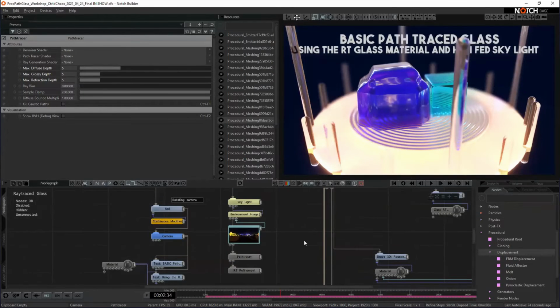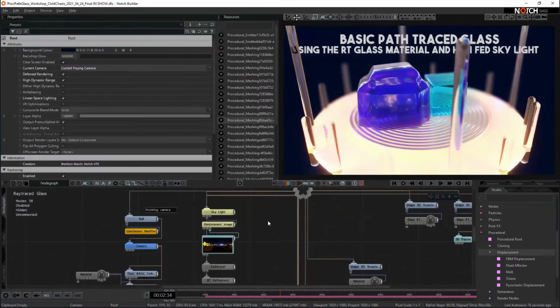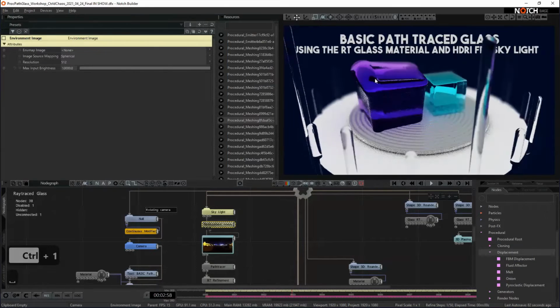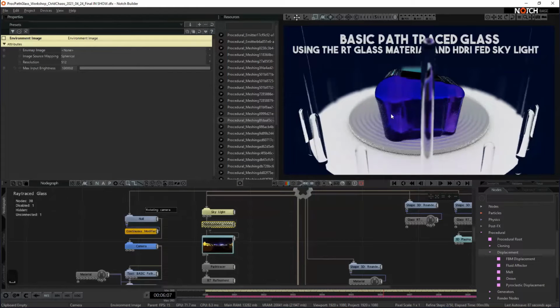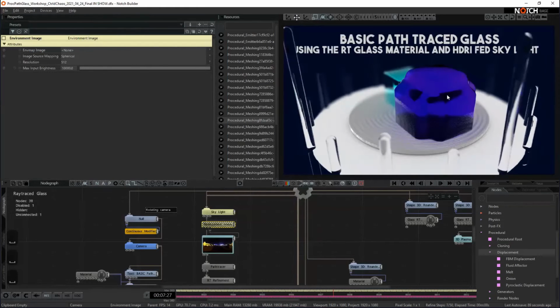And speaking of lighting here, I'm using a skylight and I'm using an environment image to feed it. So a normal skylight would have it looking like this. The glass still works, everything still reflects, everything still has its transparency.